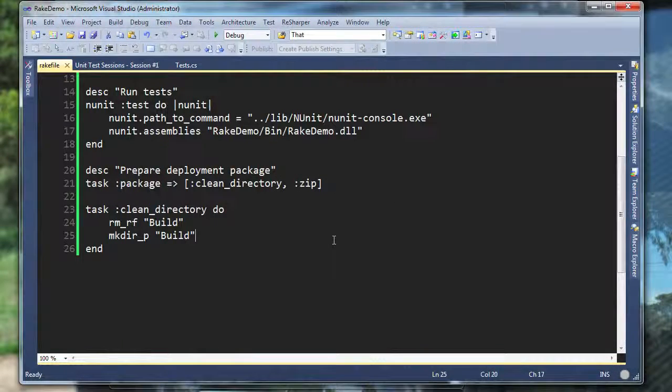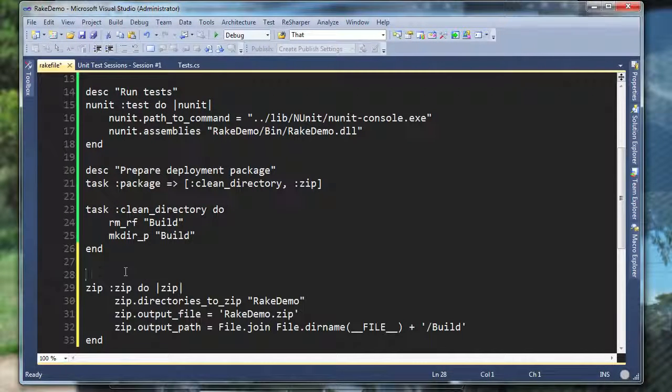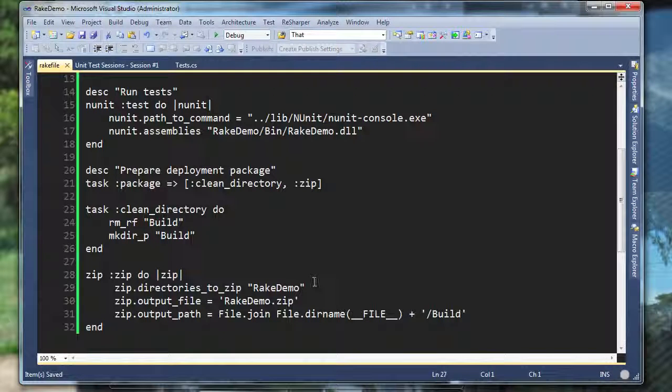Back to my script. Now I'm going to create the zip task. Actually, once again, I can use a special purpose task from Albacore called zip. And I just have to tell it the directory that I want to zip, the name of the file to create, and where to put it. And here I'm using Ruby's File.join method, which simply joins the location of this Rakefile and the build directory.